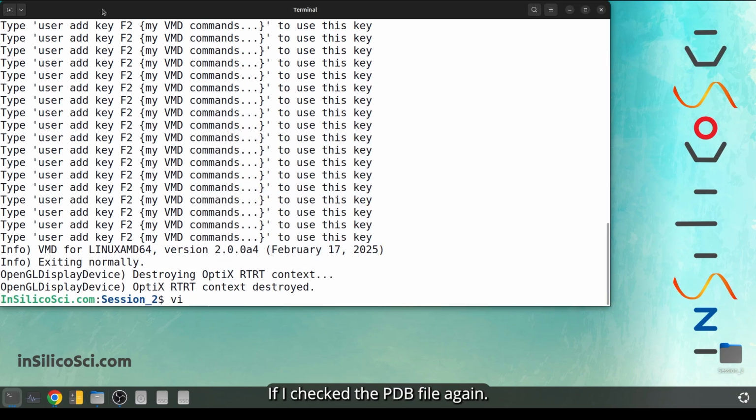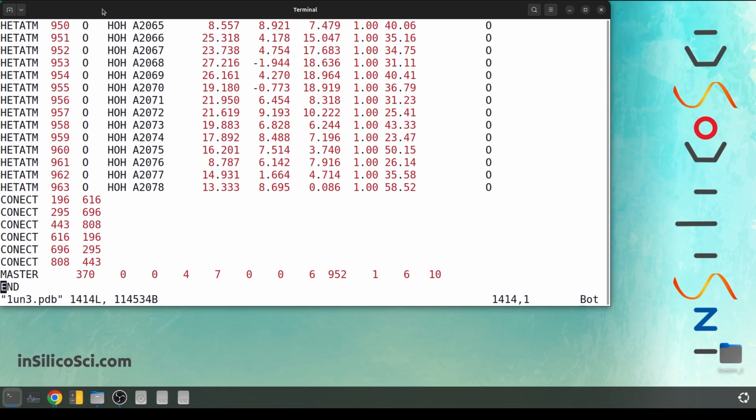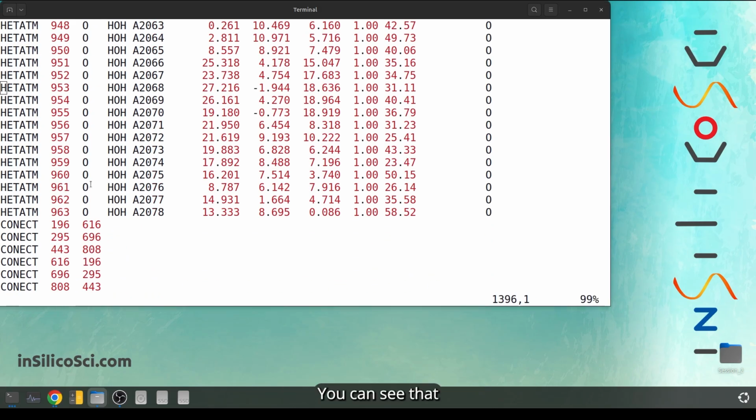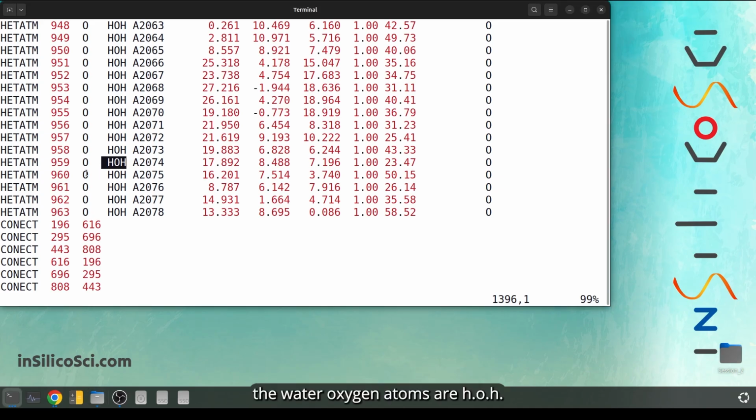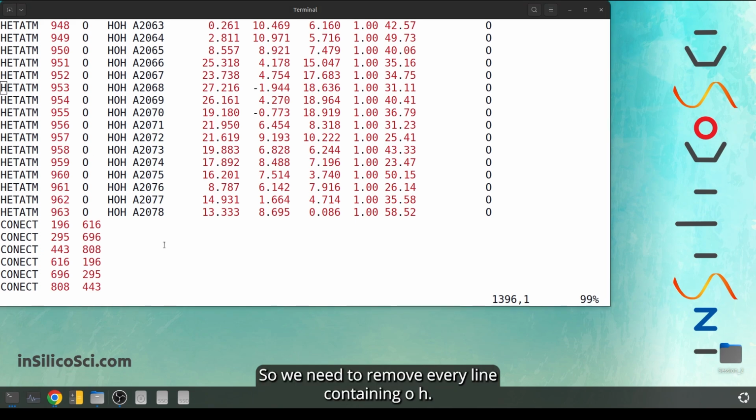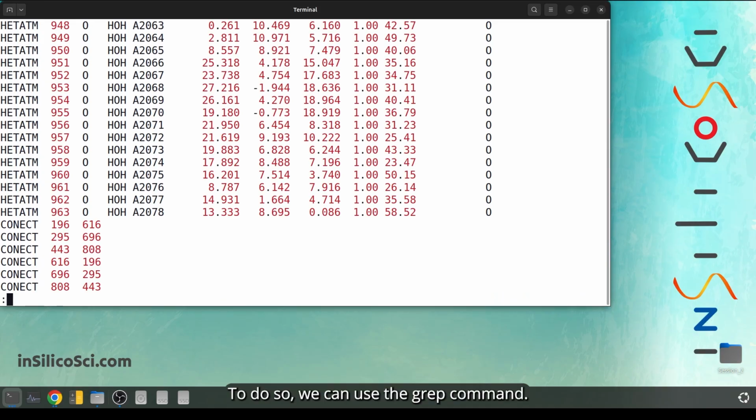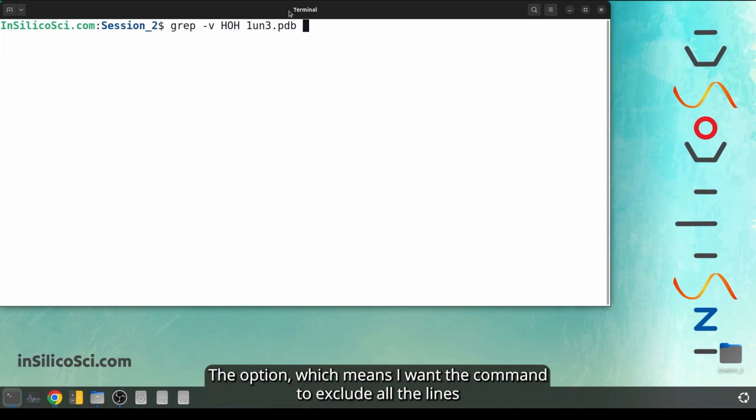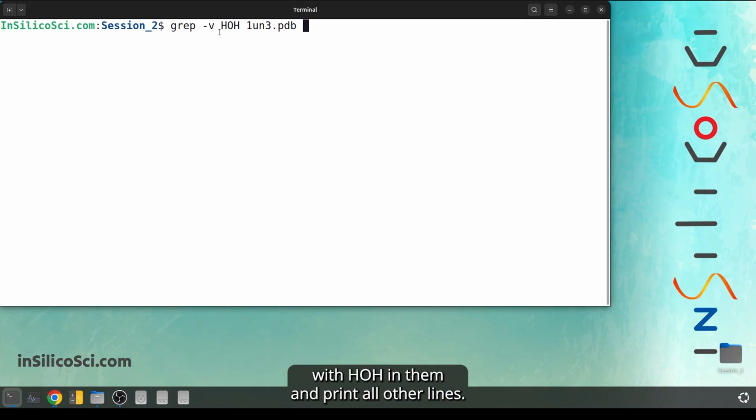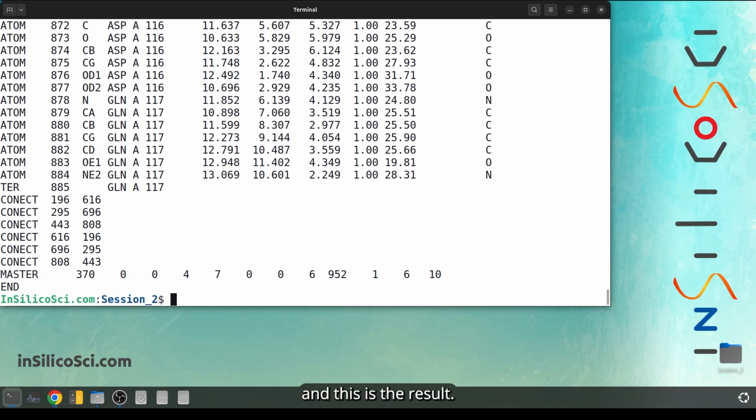If I check the PDB file again, you can see that the residue name of oxygen atoms, actually the water oxygen atoms, is HOH. So we need to remove every line containing HOH. To do so, we can use the grep command, grep -v HOH and the name of the file. The option -v means I want the command to exclude all the lines with HOH in them and print all other lines. And this is the result.